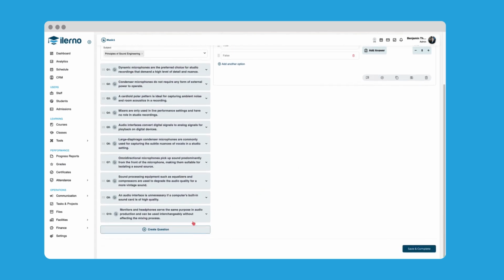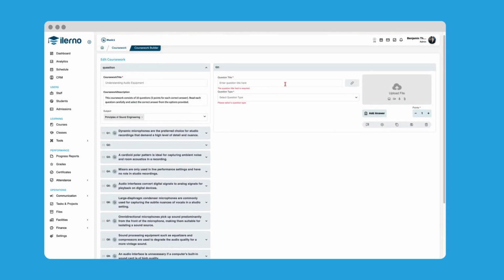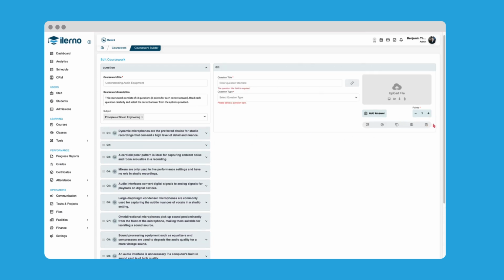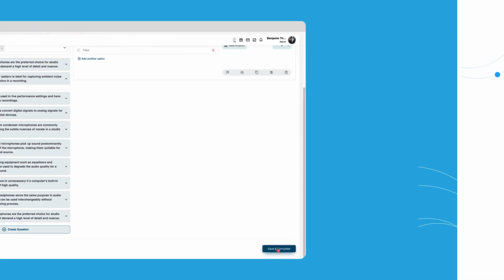Now it's time to make your changes. You can update the coursework details, manage the questions, add, edit, or delete them, and adjust the total marks as needed. When all changes are complete, click the Save and Complete button to finalize your changes. That's all there is to it. With your coursework created, you're now ready to assign them.